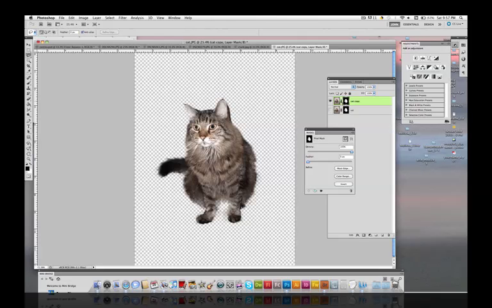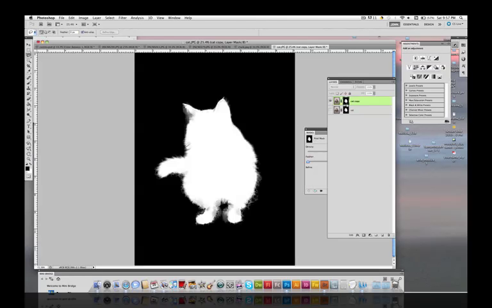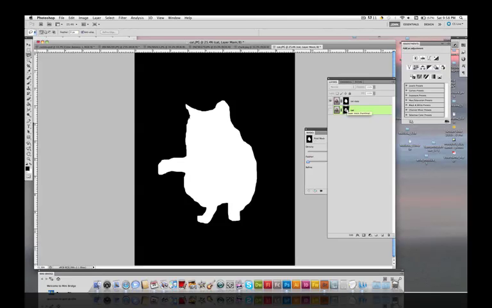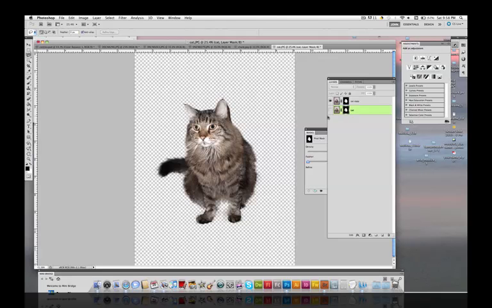It will typically make an additional layer. So here's my original selection. Here's my decontaminate colors mask, and here is the original mask. So I've got both, and it gives you a little bit more freedom to make some choices.